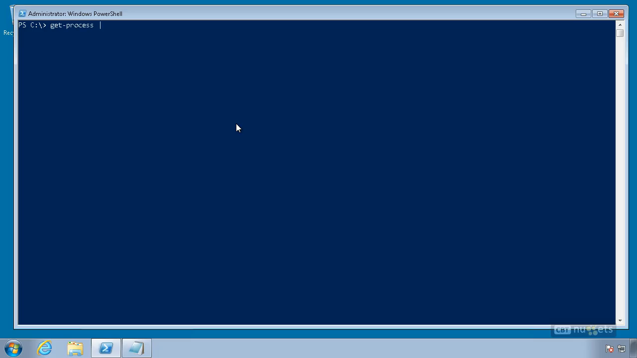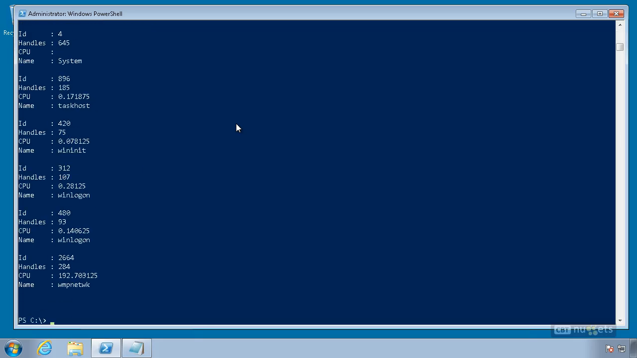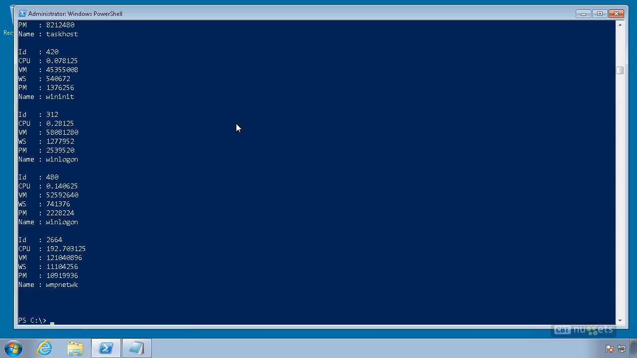Get process, format list. You'll notice that the properties displayed in this list are not the same ones displayed in the default table. There's a separate set of defaults for, hey, look, if he tells you to display a list, but he doesn't tell you what properties he wants, just pick these four. You can pick your own. ID, CPU, virtual memory, working set, paged memory. What else do you want to hear? Oh, name. Name would be nice. It will put these in the order that you specify, so it keeps them, and that's not a bad list.